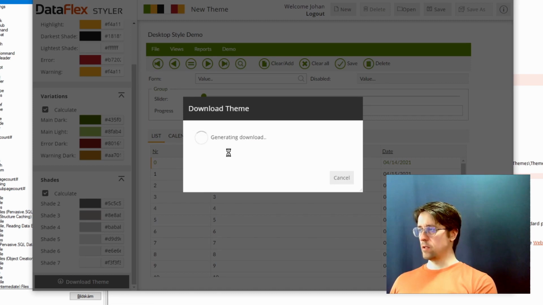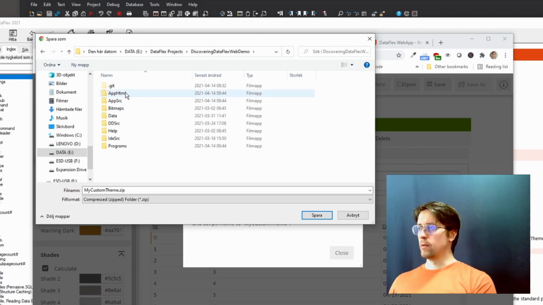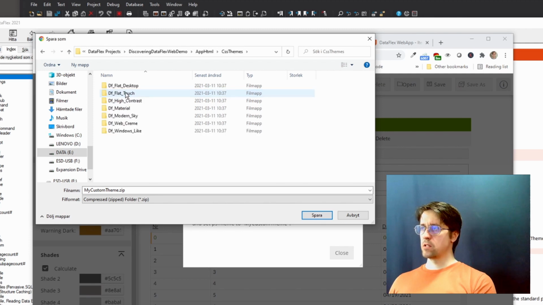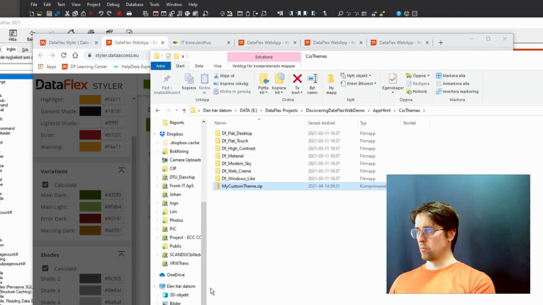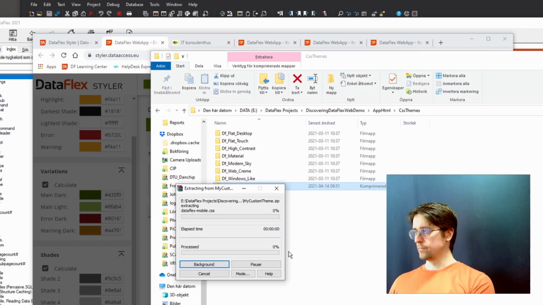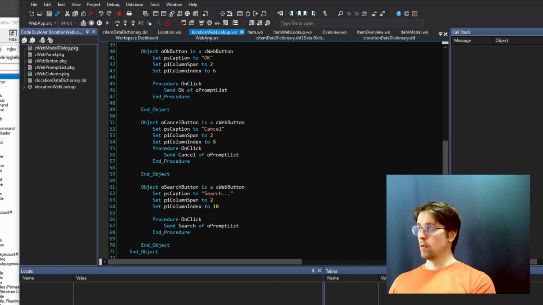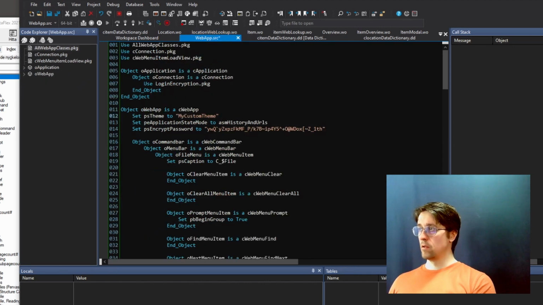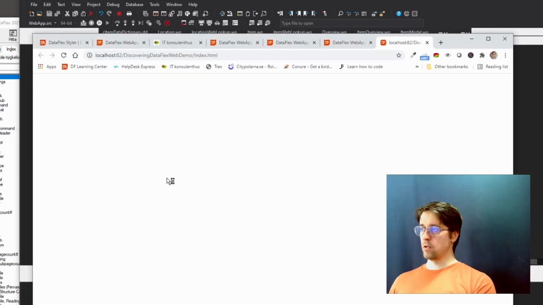Yeah, let's keep that. And we're gonna put it in the HTML CSS theme. Save. Show in folder. And extract here. And now I can copy this and paste it in here instead. So this is now my default theme. And if I run the application, you can already see here, but it's all green.